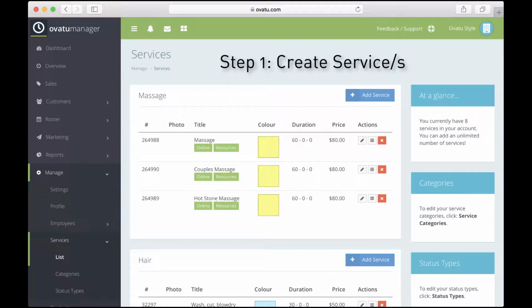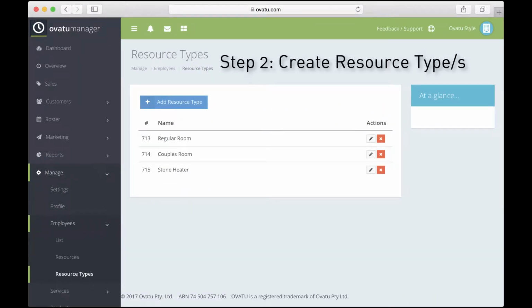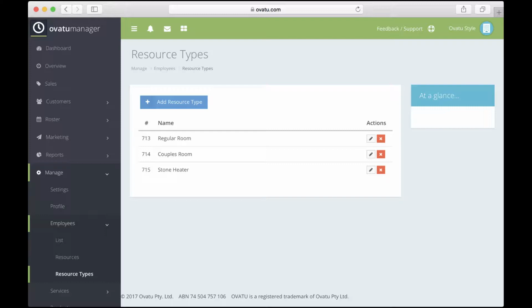Step 1. Create your services. Step 2. Create your resource types. This step is the key to ensuring that this feature is flexible and able to grow as your business grows. You can think of a resource type as a category or a tag. It is not essential to use a resource type, but we strongly recommend that you do, so that your software is flexible as your business grows and you add more resources.